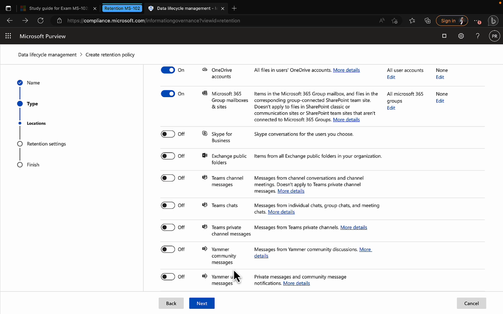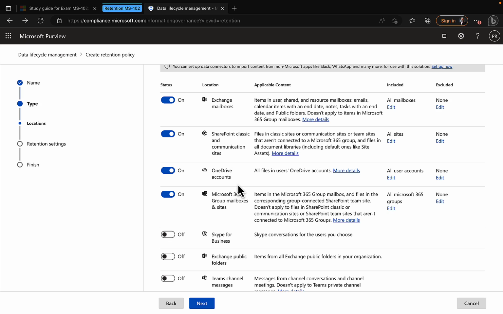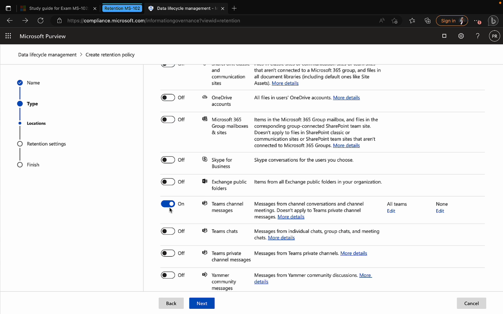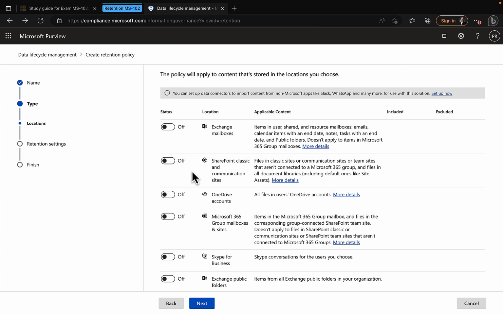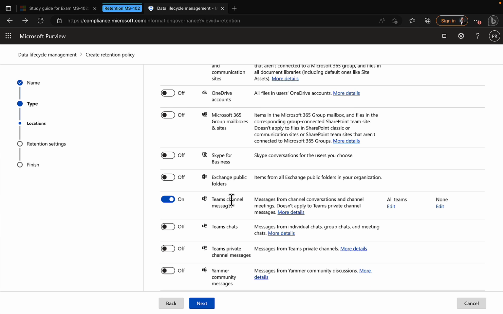But I digress. So you can choose the locations that you want to apply your retention policy to, and depending on your needs, you might want to separate these out into different services per policy. Now, a good example where you are going to be forced to do so relates to Teams, and take a look and see what happens if I select one of the first two Teams selections here. We'll go for Teams channel messages, and the top ones slide off, because Teams retention policy types cannot exist alongside other Microsoft 365 workloads.